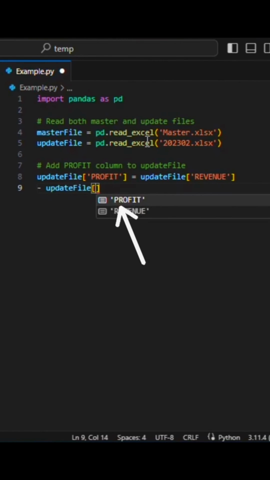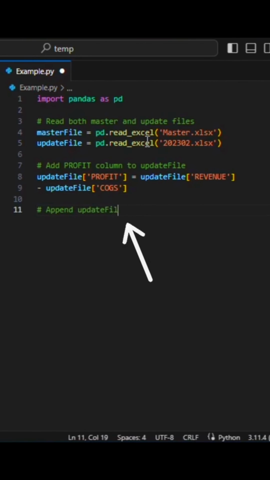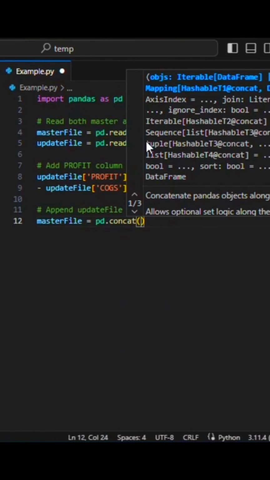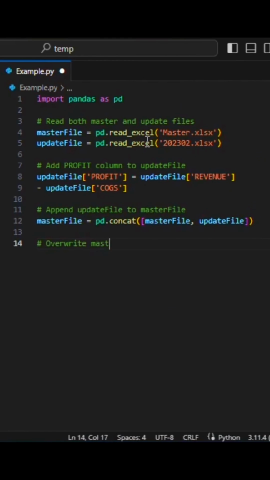With Pandas, you can reference a column in a Pandas data frame by specifying the name and putting it in brackets. You can also create new columns in this same fashion. In lines 8 and 9, we're creating a new column called profit, and it's going to be a subtraction of revenue minus cost of goods sold.